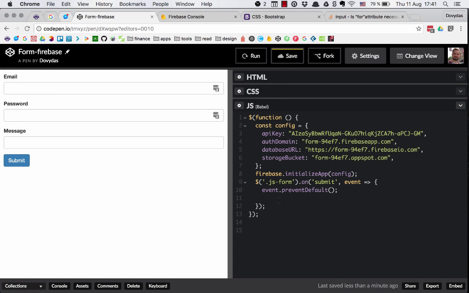Then let's grab the email, password, and message values. All of these have JS email, JS password, and JS message IDs.